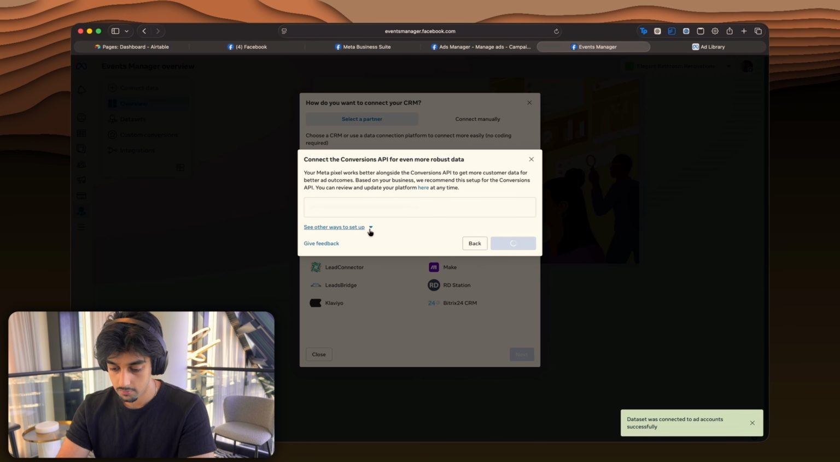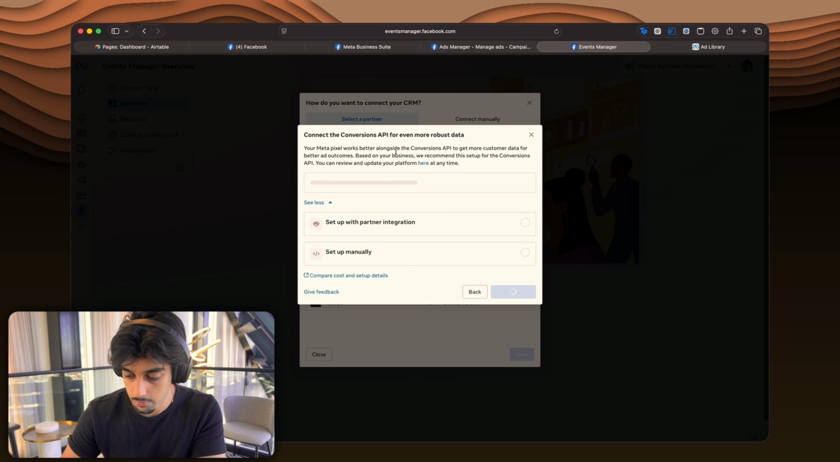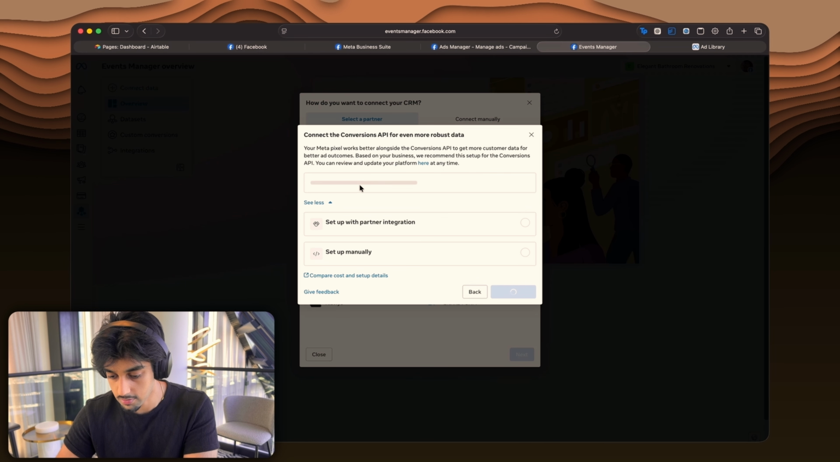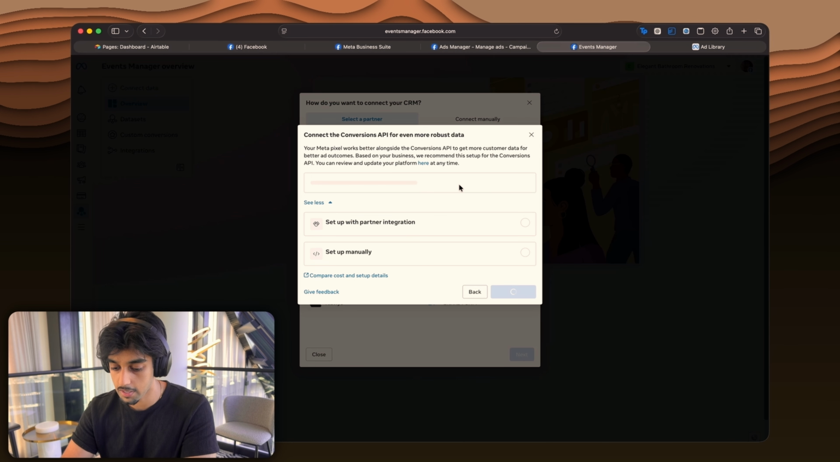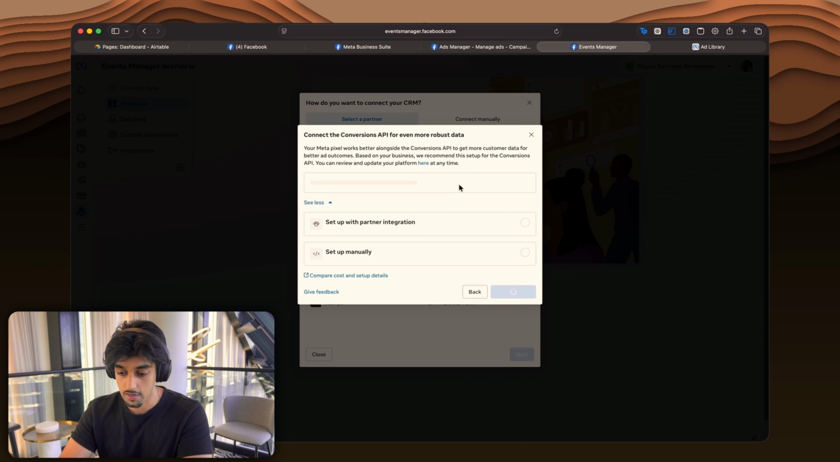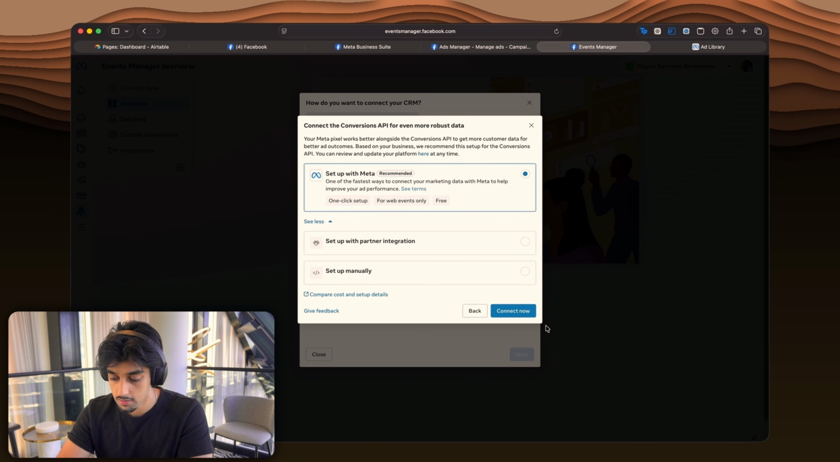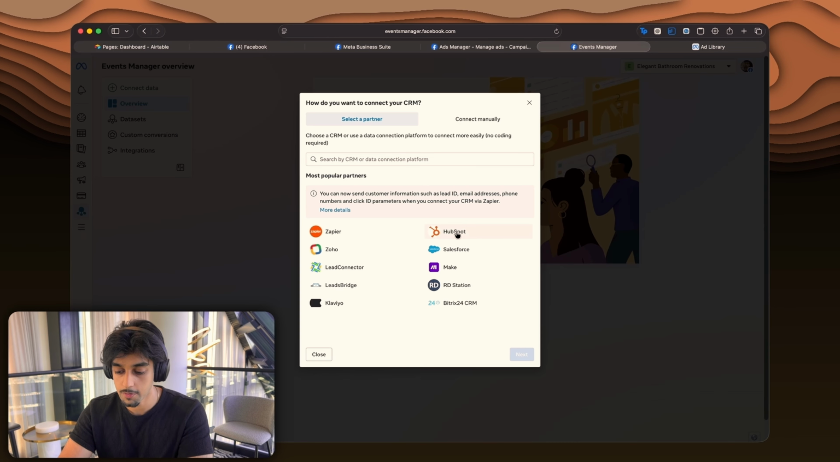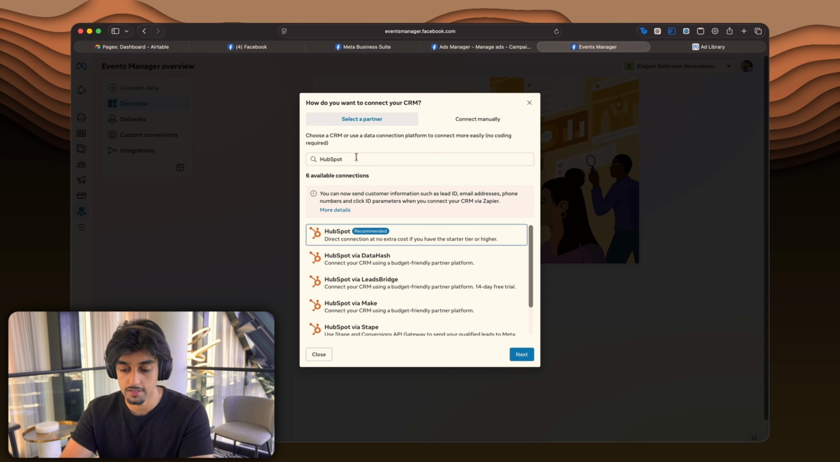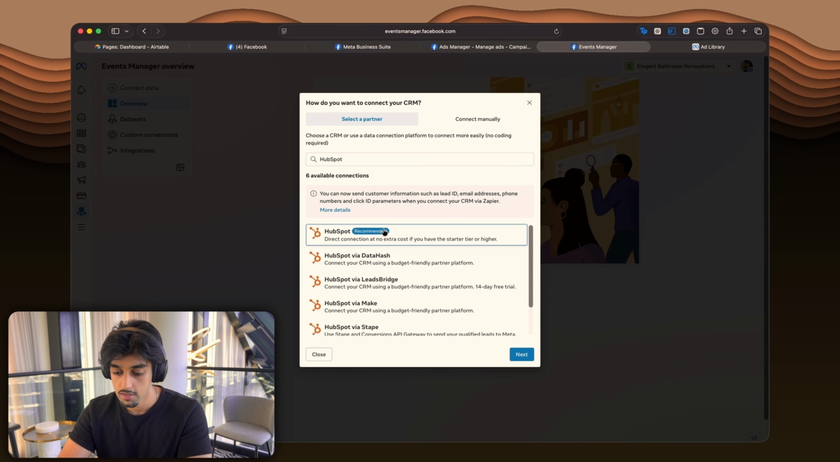Great. All right. Connect the Conversions API for even more robust data. So I'm just going to wait a second till this loads, and we should be able to select Meta, because it's basically the fastest way to connect this up. There we go. Finally, setup with Meta has been chosen. Click connect now. All right, now we can select HubSpot. But if you have another CRM, just go ahead into the search bar and search for a different CRM.